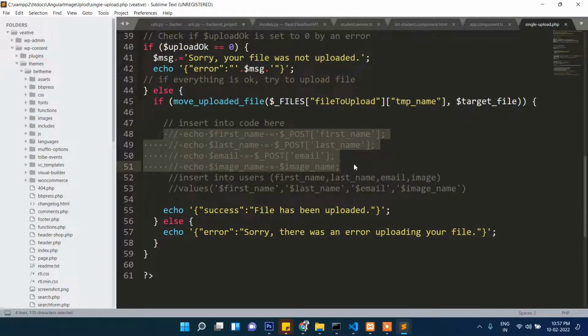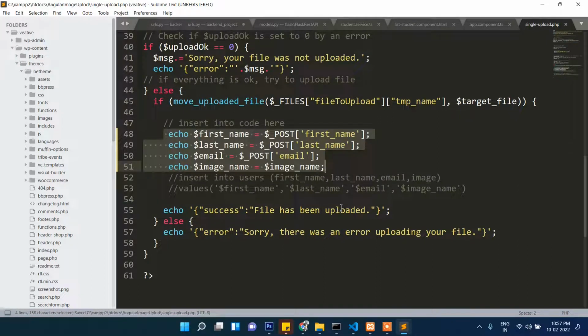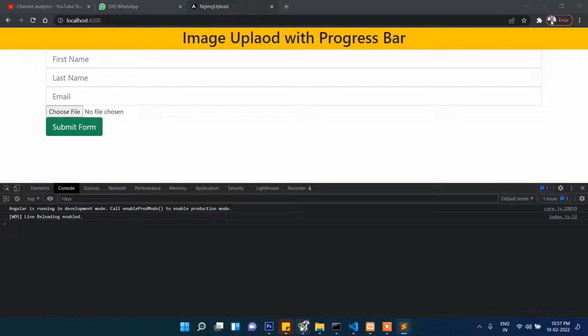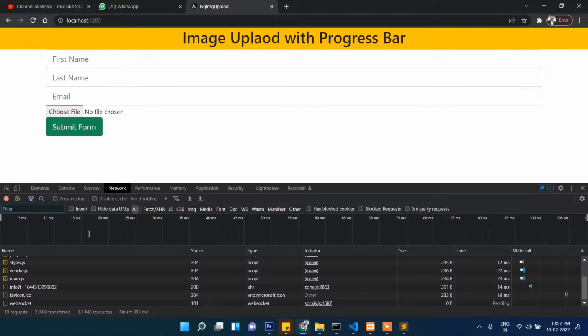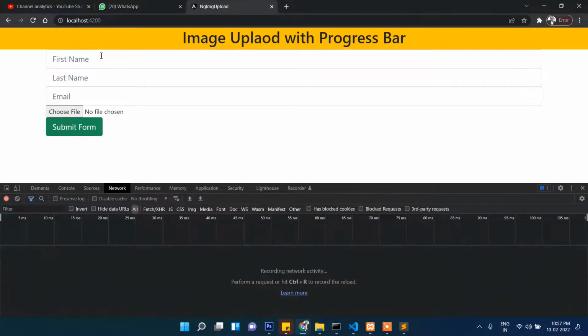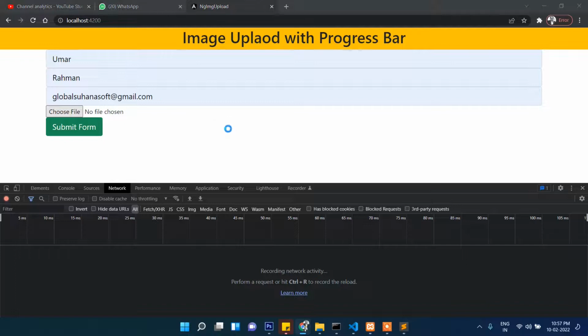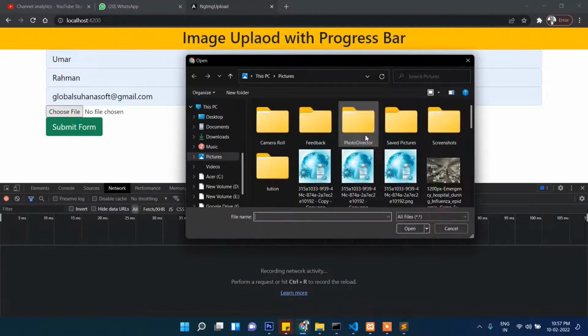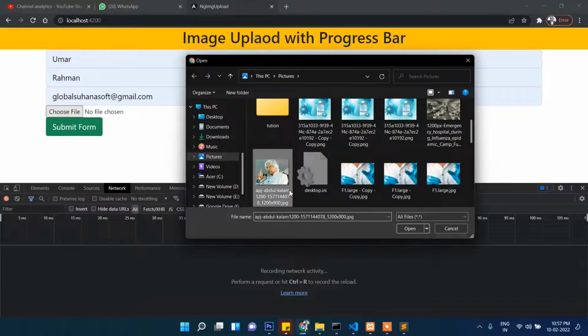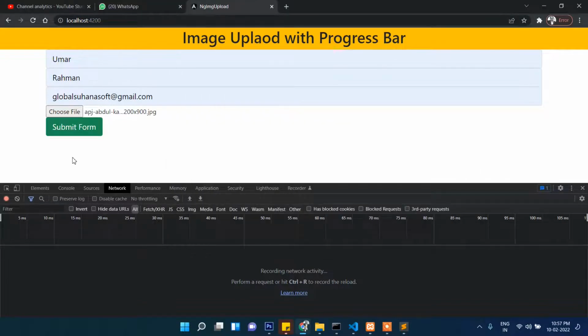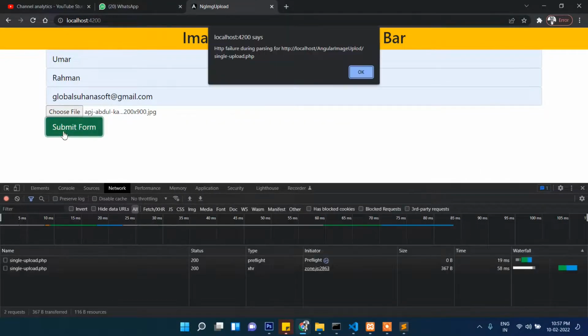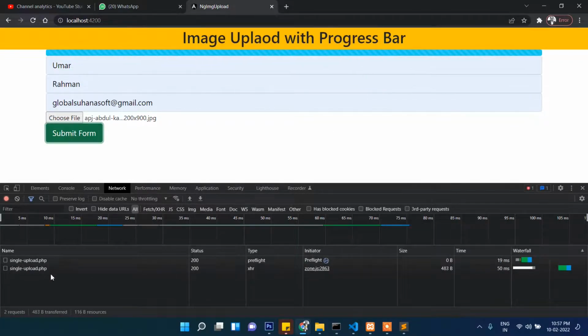Now go here and try to upload, network. We will clear, first name Umar Rahman, upload, then this. Now let's take this image and submit. Okay, so the image size is larger than allowed. Okay, the image has been uploaded.